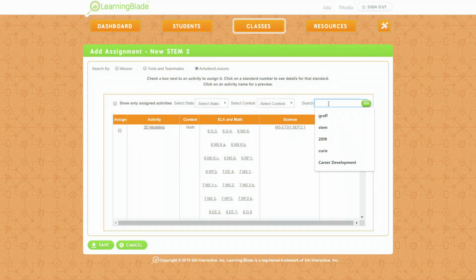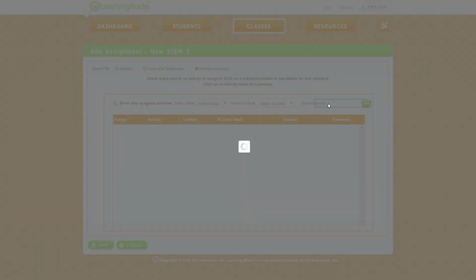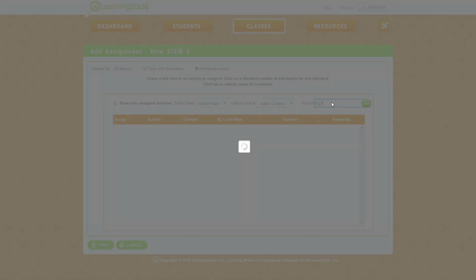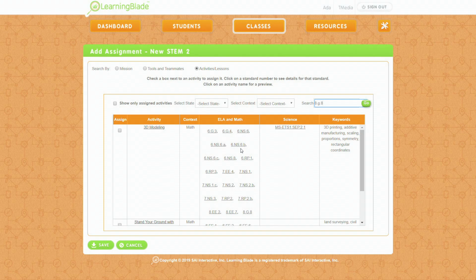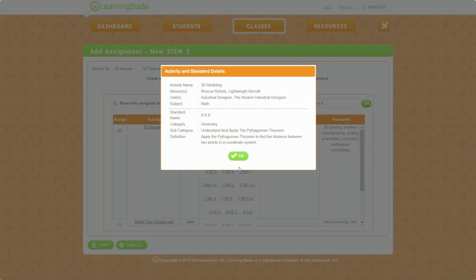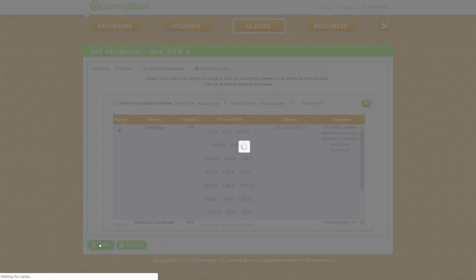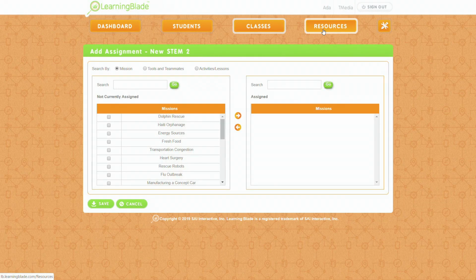The other thing you do is keyword searches. So maybe you're looking for lessons on density. You could search it that way. Or maybe you're looking for lessons on how to solve a volume of a cylinder. Or Pythagorean theorem. You could even search by standard. 8.G.8 is Pythagorean's theorem, and so you could search that way. Once you find the lesson you'd like, you would click Assign and then Save, and you would save that to the student's account.